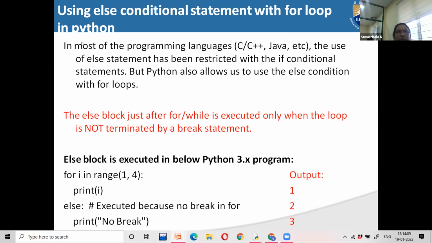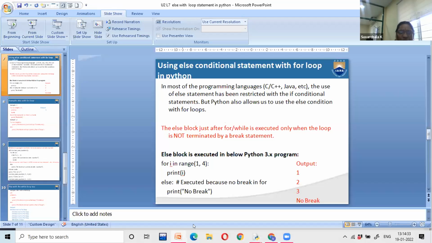ప్లీజ్ ఈ 4 లైన్లు రాసుకోండమ్మా ఫర్ లూప్ కి. హలో, ప్లీజ్ రైట్ ఓన్లీ దిస్ ఫర్ లూప్.